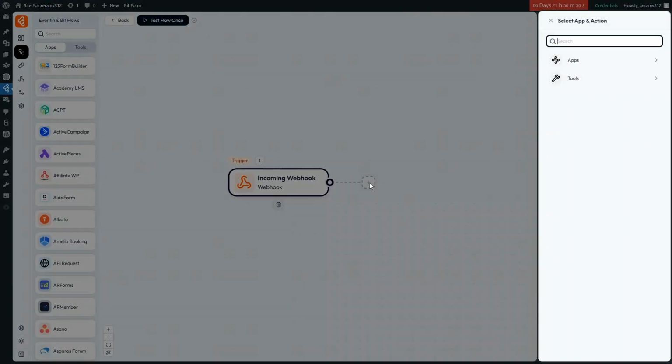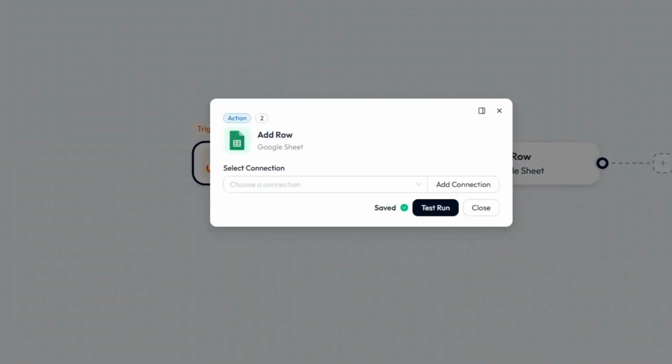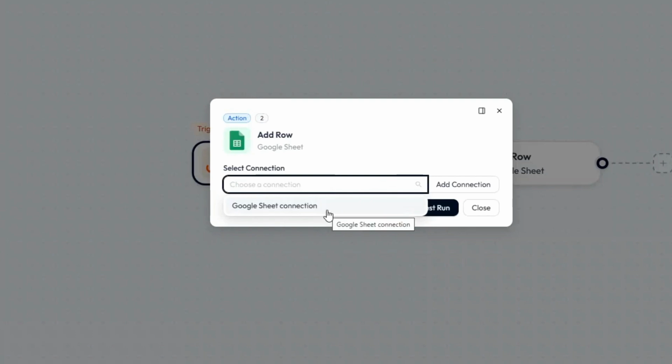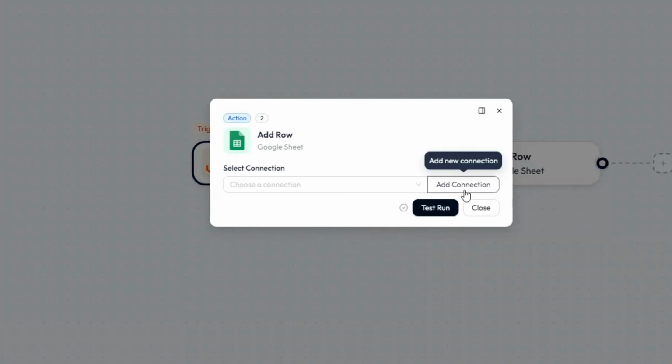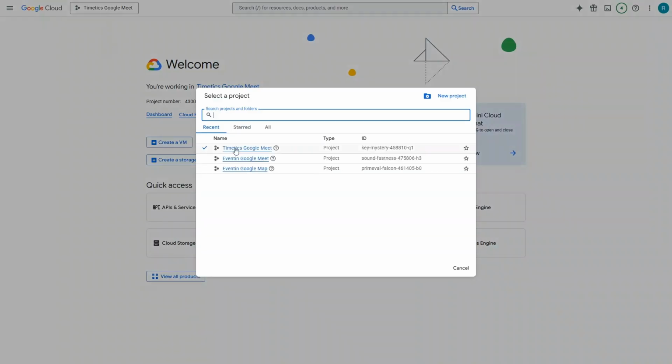Search for Google Sheets and select the Add Row action. If your Google account is already connected with BitFlows, you'll see your list of sheets here. Otherwise, you'll need to connect it. For that, you need a Google Cloud Console account and some configurations.